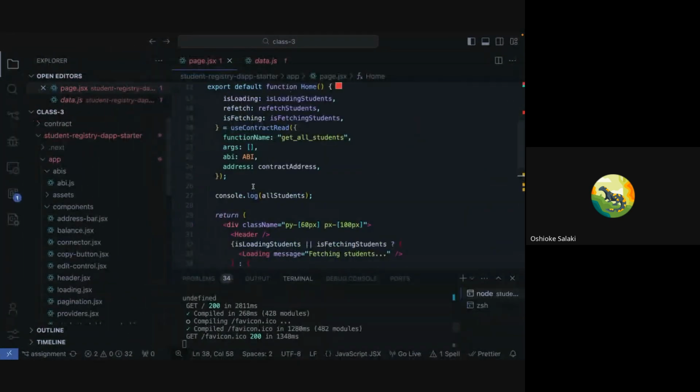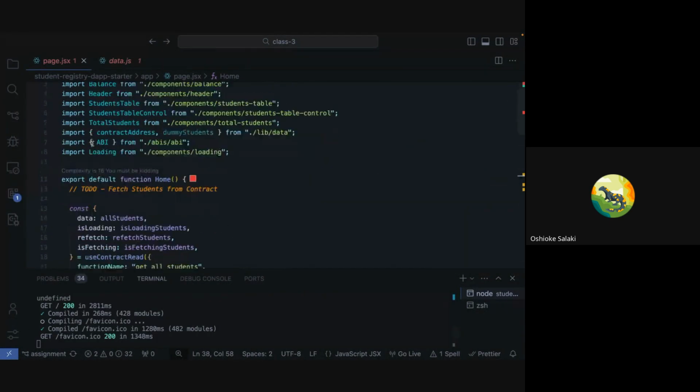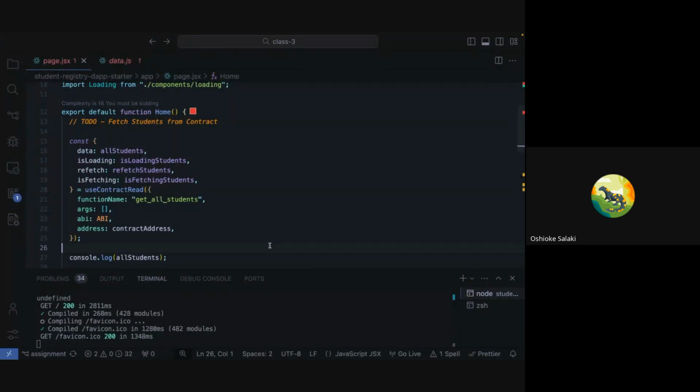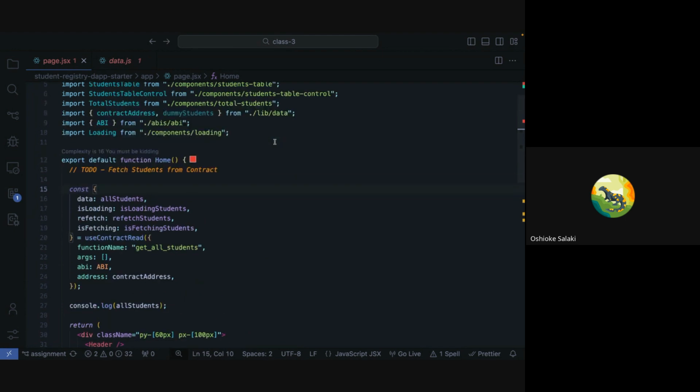Okay, sorry. Let me increase the size. Okay. Let me hide my terminal. Okay. So we have this.